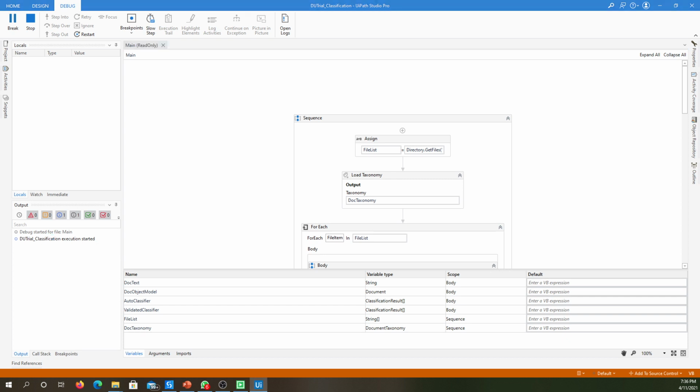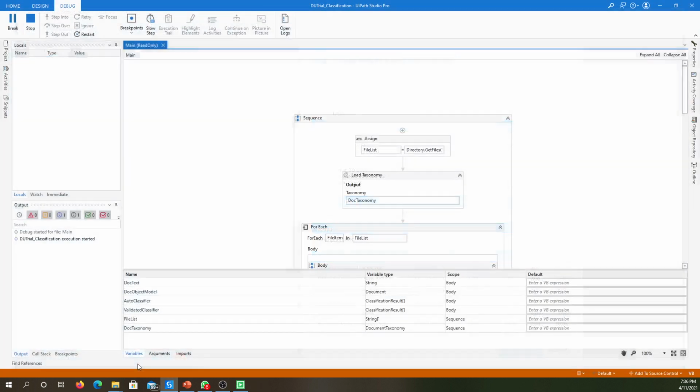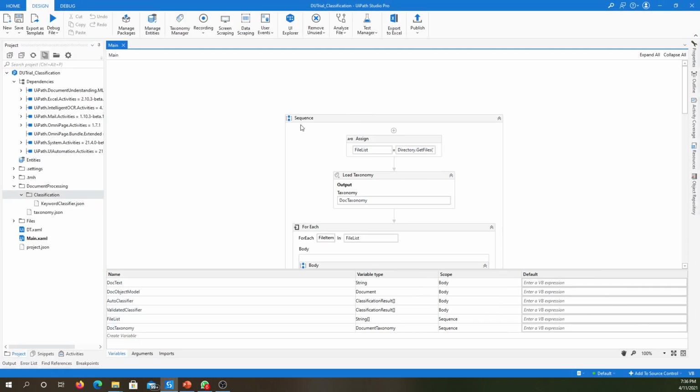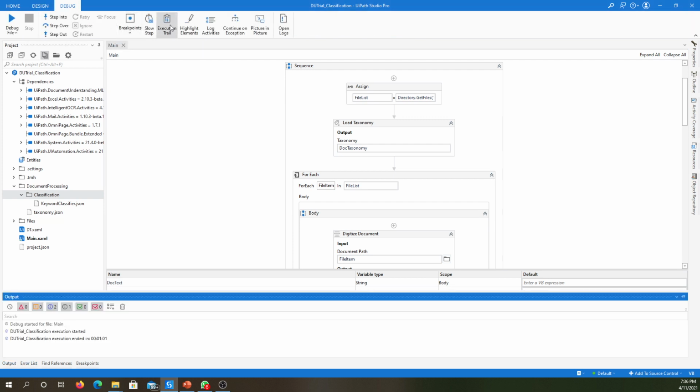And then we get the last one for the purchase order. And I'll do purchase order and save it. So the process completed successfully. Let me enable the logs.